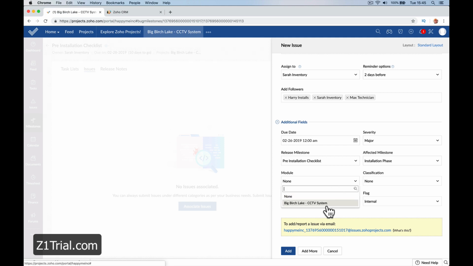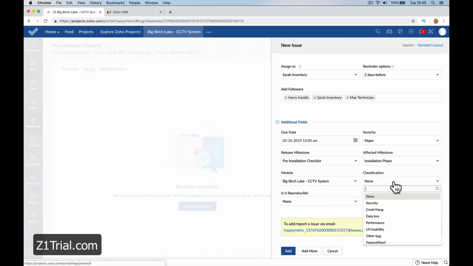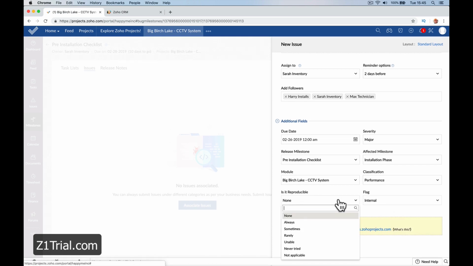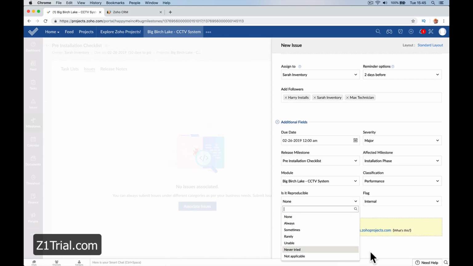Module. I don't think we got any. Oh, it was already on there. I don't know why it showed. Class, information, enhancement. You can change these to whatever you need. Performance. Is it reproducible? This is more tech stuff, isn't it? And then flag internal.